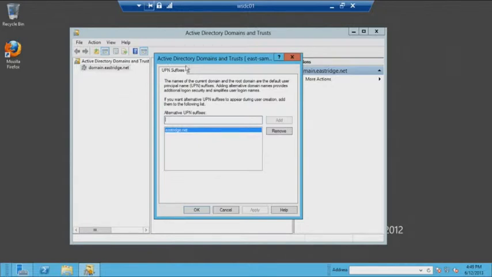right here I have Active Directory Domains and Trusts UPN suffixes. You can see eastridge.net is in there as a UPN suffix. I have not changed my domain, I just added eastridge.net. At this point, I want to add, let's add Microsoft.com because that's easy. I'm going to hit Add, and now it shows up down here as another UPN suffix.